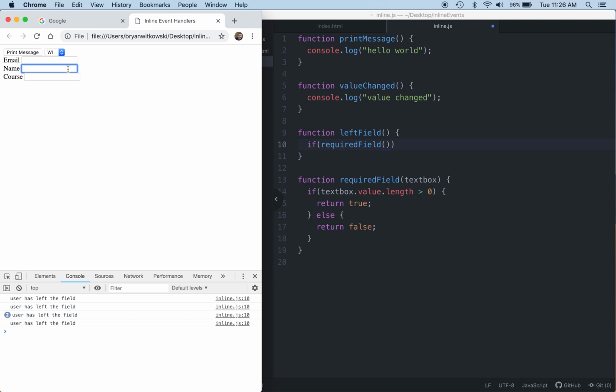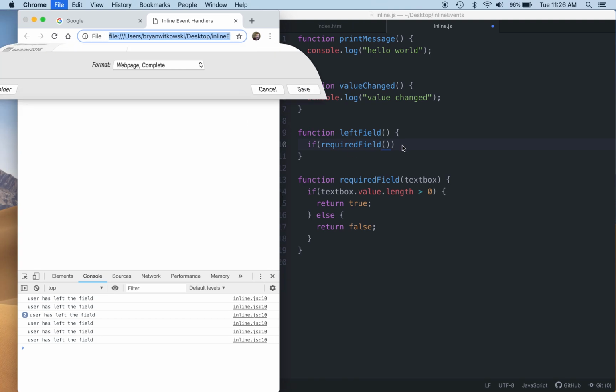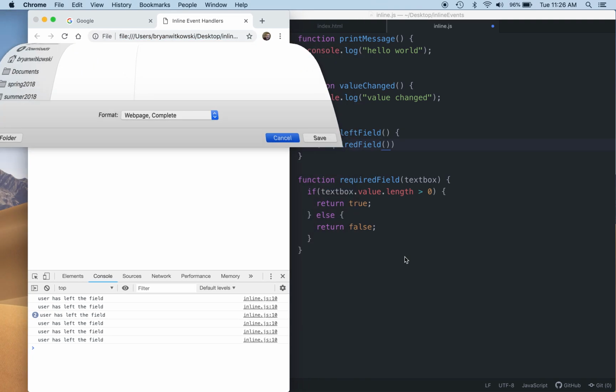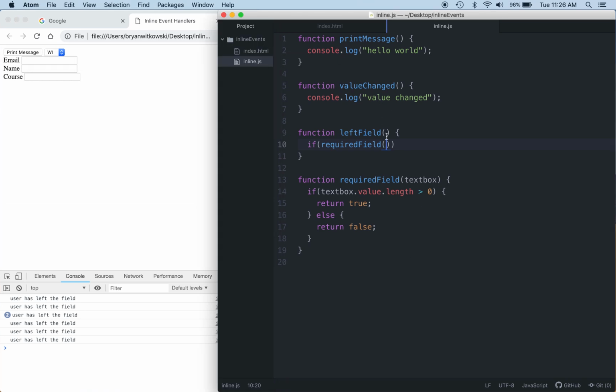If I'm leaving the name, I want to pass in the name. If I'm leaving the course, I want to pass in the course. So whichever field I'm leaving, that's the one that I want to validate that they've entered something. Okay, so the way I'm going to do that, and I mentioned that this gets a little bit complicated.